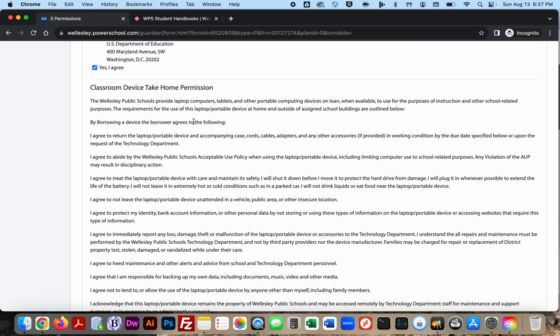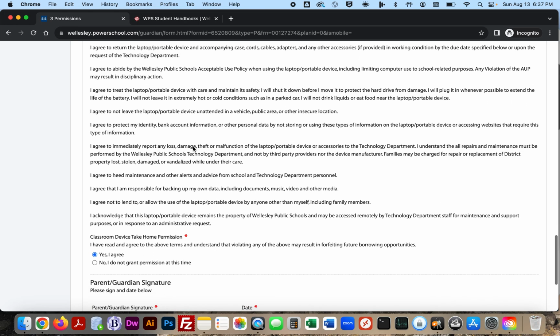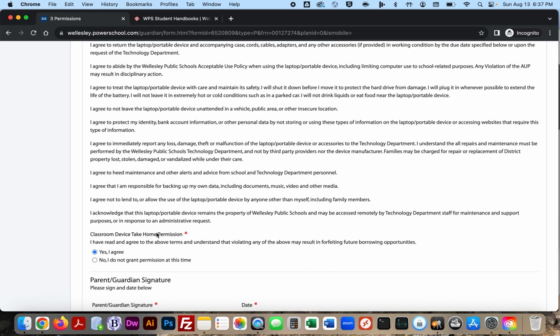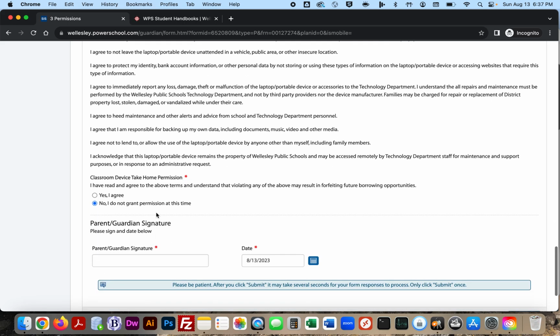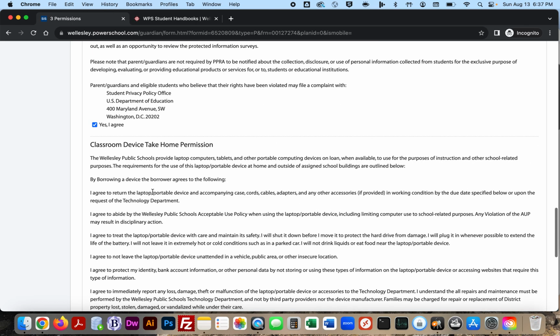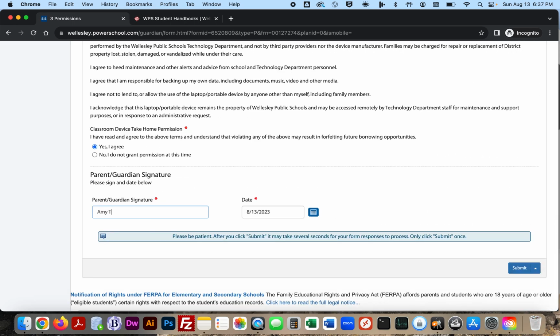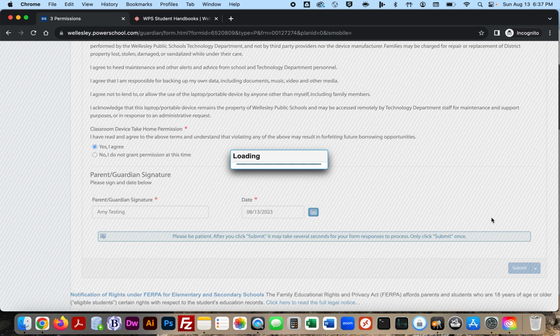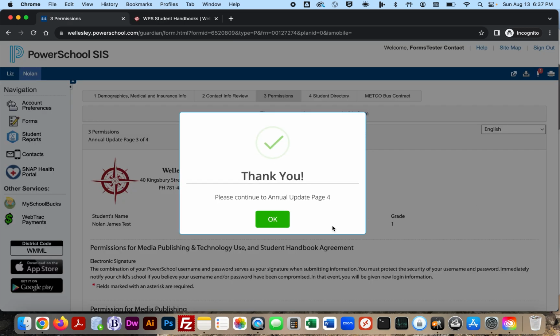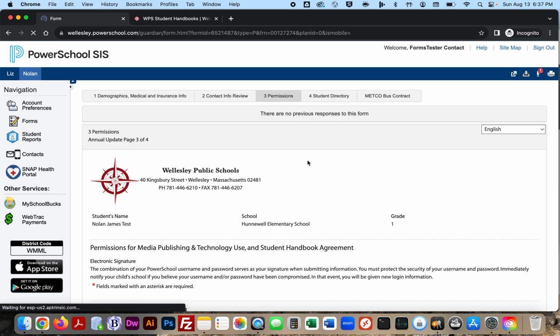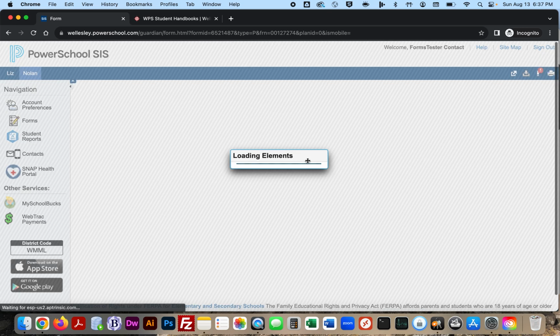Classroom device take-home permission. This is new, and if you would like to let your elementary student take home their device, you can click yes, I agree, or no, I do not grant permission. And we don't have this question for middle and high school students because they are already in a one-to-one program where they take their devices home daily. Again, sign and submit. All right, then we'll be patient and it will take us to Form 4.